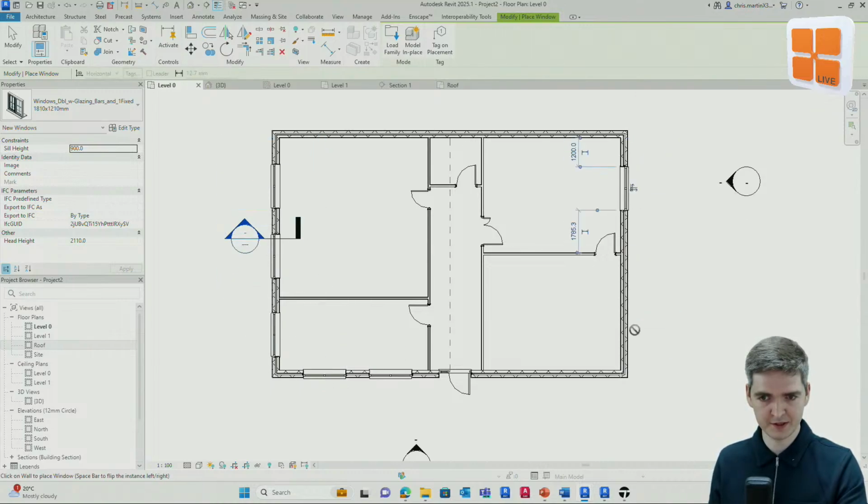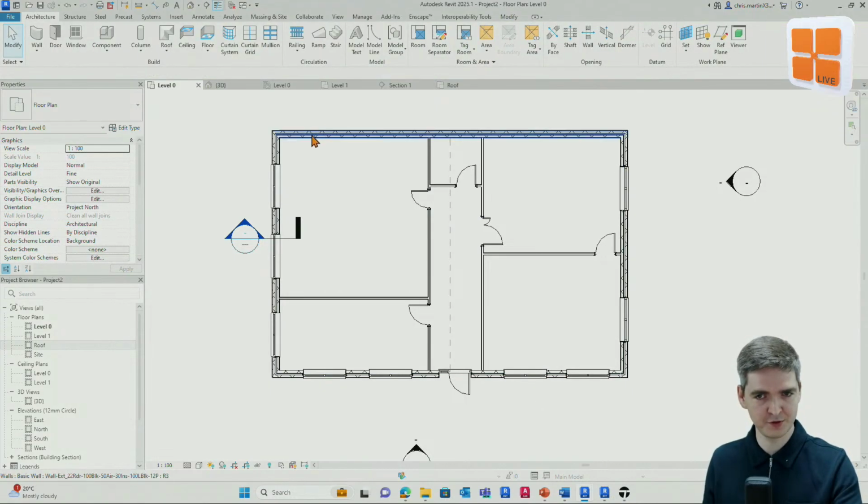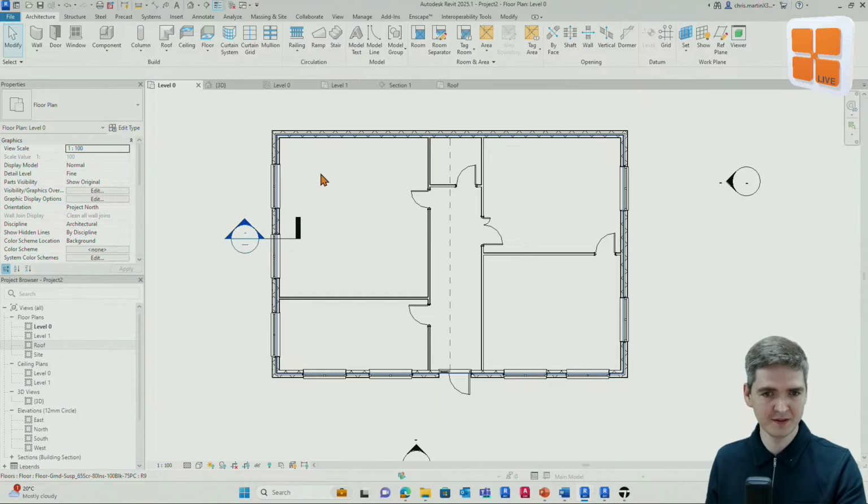I'm going to leave out the back of my house, because on the back of the house I want to create some nice patio doors. So say this is our lounge and our kitchen. I'll add some nice sort of full length patio doors from those two rooms.